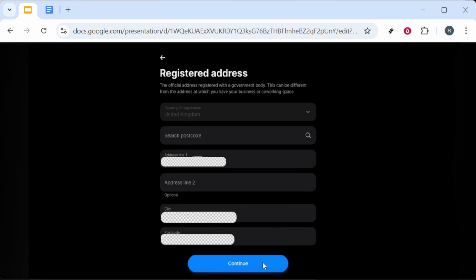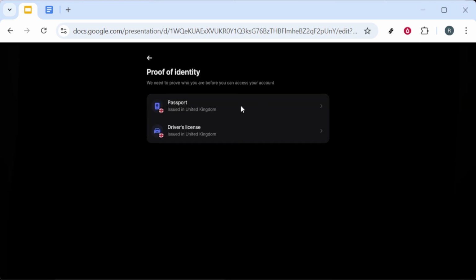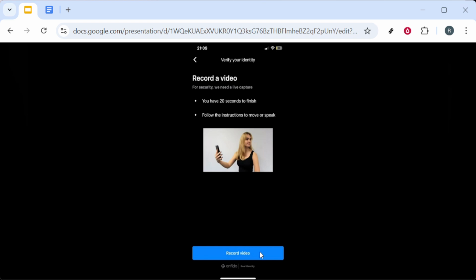It's time to verify your identity. Click Continue and choose the type of ID you'll use, such as a passport, national ID, or driver's license, depending on what Revolut accepts. When prompted, start the video recording. Follow the on-screen instructions, hold your ID clearly within the frame, and keep your face well lit. A plain background and steady hands make this step faster and clearer.